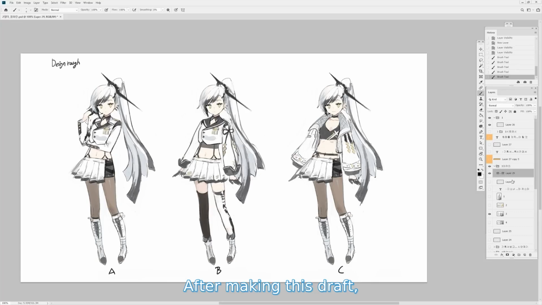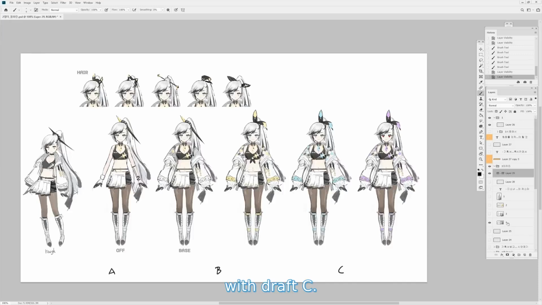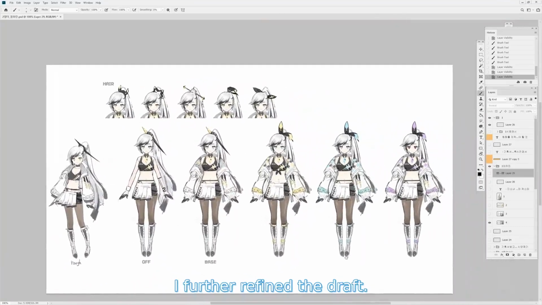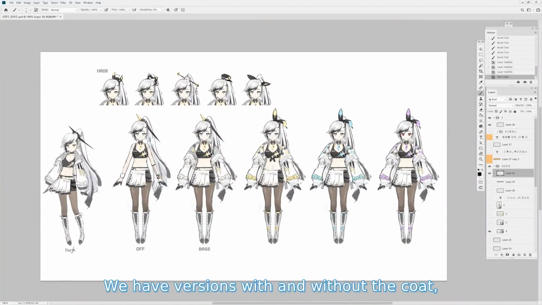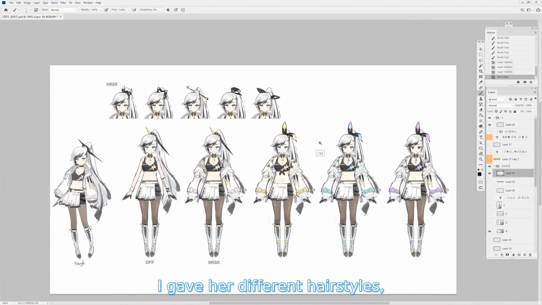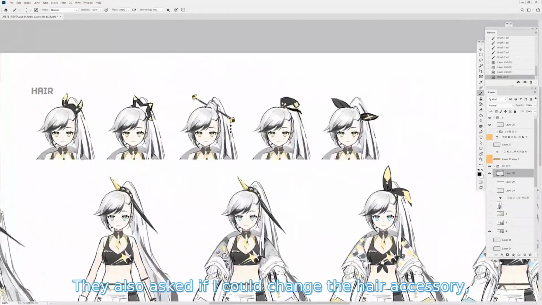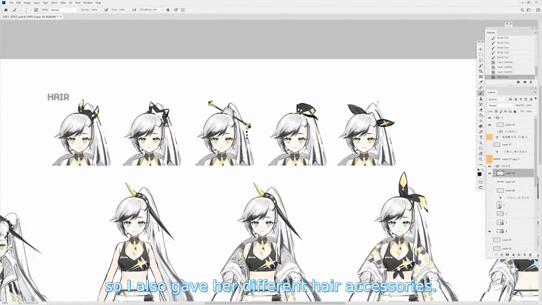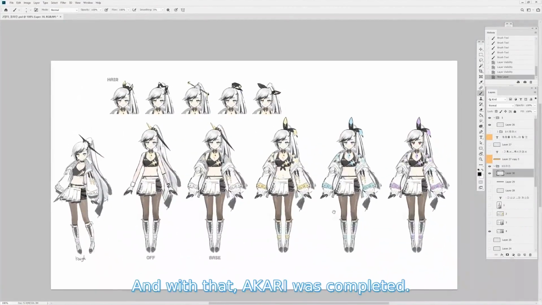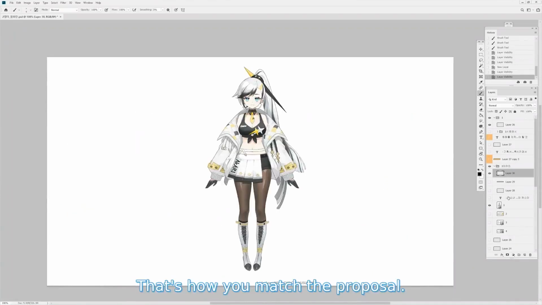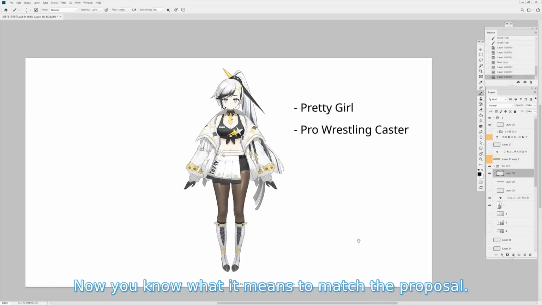After making this draft, the company told me to proceed with draft C. So with draft C as the base, I further refined the draft. We have versions with and without the coat. I gave her different hairstyles, and I also changed the outfit color. They also asked if I could change the hair accessory, so I also gave her different hair accessories. And with that, Akari was completed. That's how you match the proposal. Now you know what it means to match the proposal.